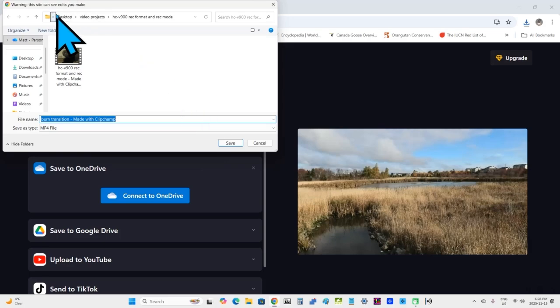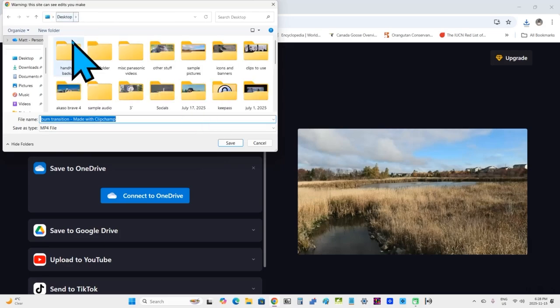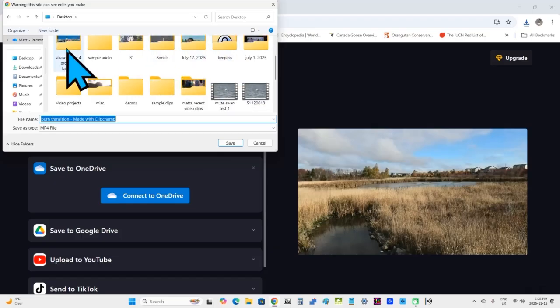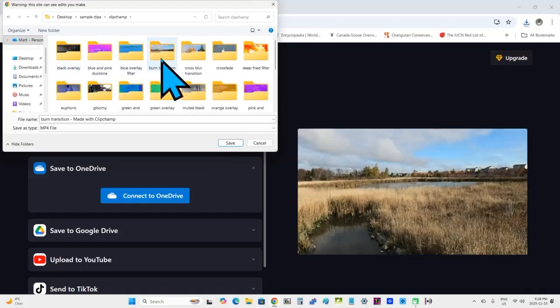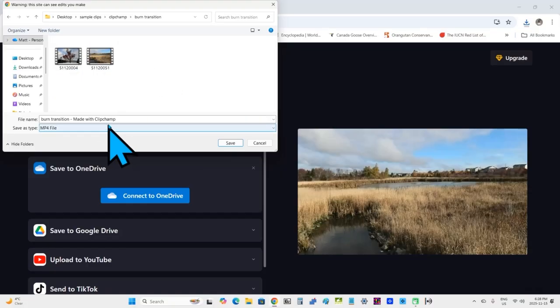And I'm going to navigate to the folder, navigate to the desktop, and okay, obviously whichever folder you use is up to you on your system, but I'm going to use sample clips here, which is on my desktop, and double click sample clips, double click Clipchamp, and I'm going to save it to the burn transition folder there, so I'm going to double click that. Okay, so we can see burn transition made with Clipchamp. That's awesome. Now I'm going to click the save icon that's on the bottom right there of the prompt box.